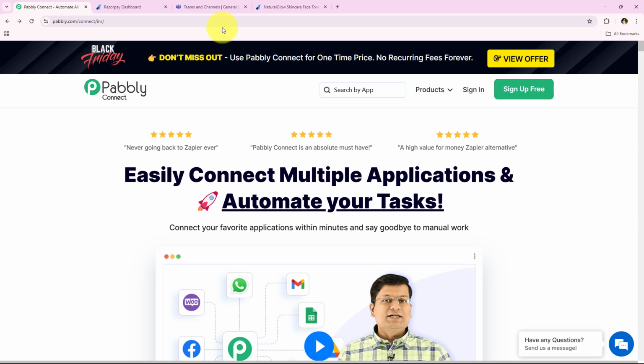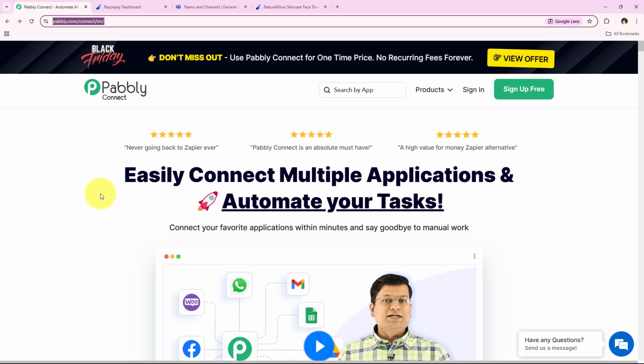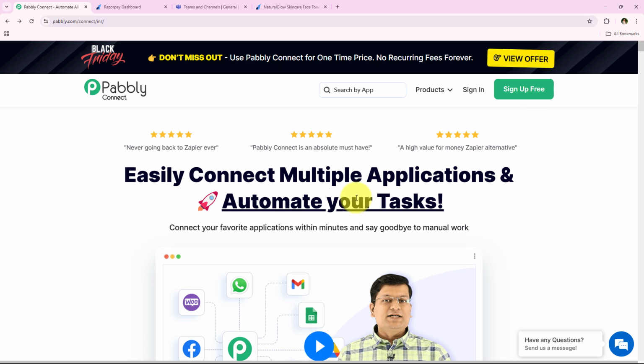For that I've simply opened the landing page of Pabbly by searching pabbly.com/connect in my browser. It is very easy. As soon as we open the landing page of Pabbly, we are going to get two options. One is sign in and the other one is sign up for free. If you're a new user, you can click on sign up for free and you're going to get 100 free tasks every month to explore the application.